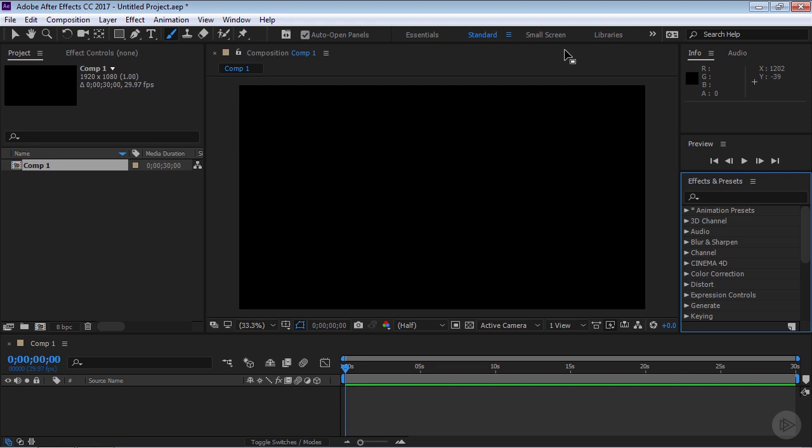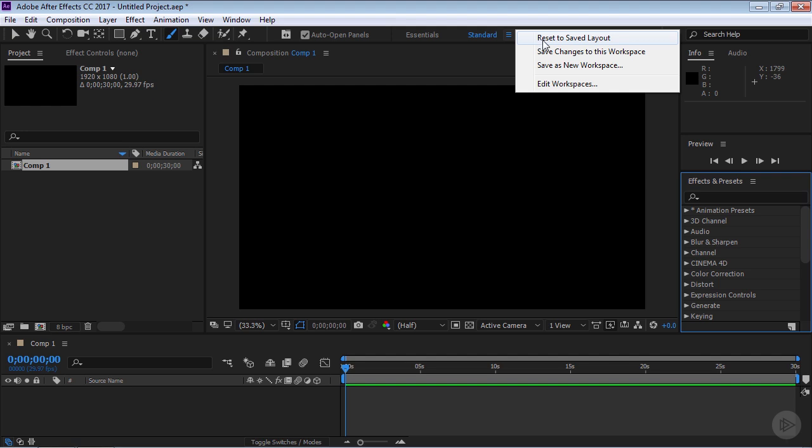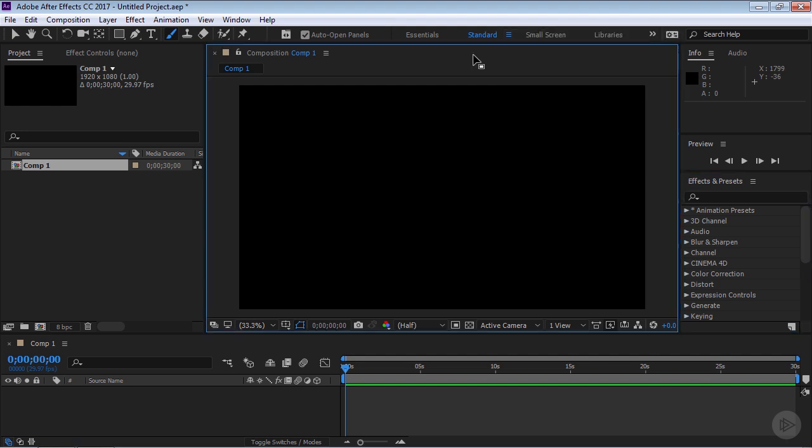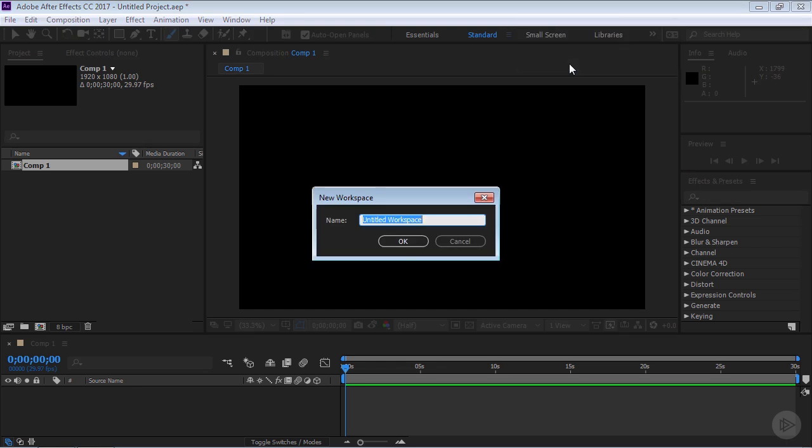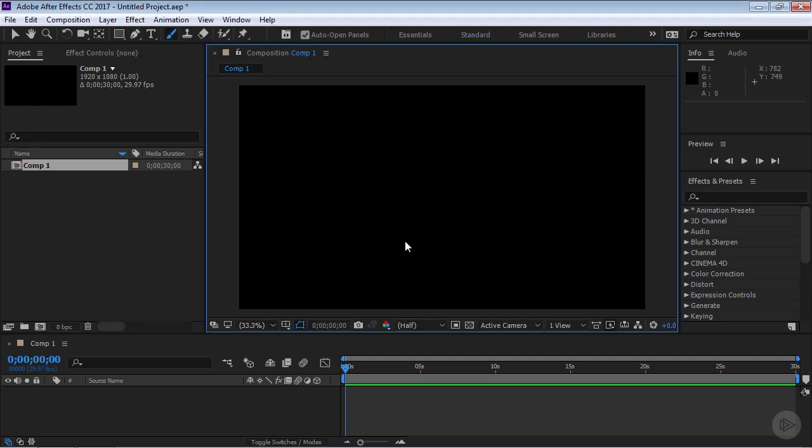So that means when I open up After Effects, it'll come to this. If I change things, I can always come back to this workspace by going to that little menu again and saying Reset to Saved Layout. But let's say you are working in a system where you've got multiple people on your computer and you want to save your own personal workspace. Well, to do that, go up here again, click on that and say Save as New Workspace. Then you can name it, like Jeff's Workspace. And click OK. And that'll show up in a list of workspaces.